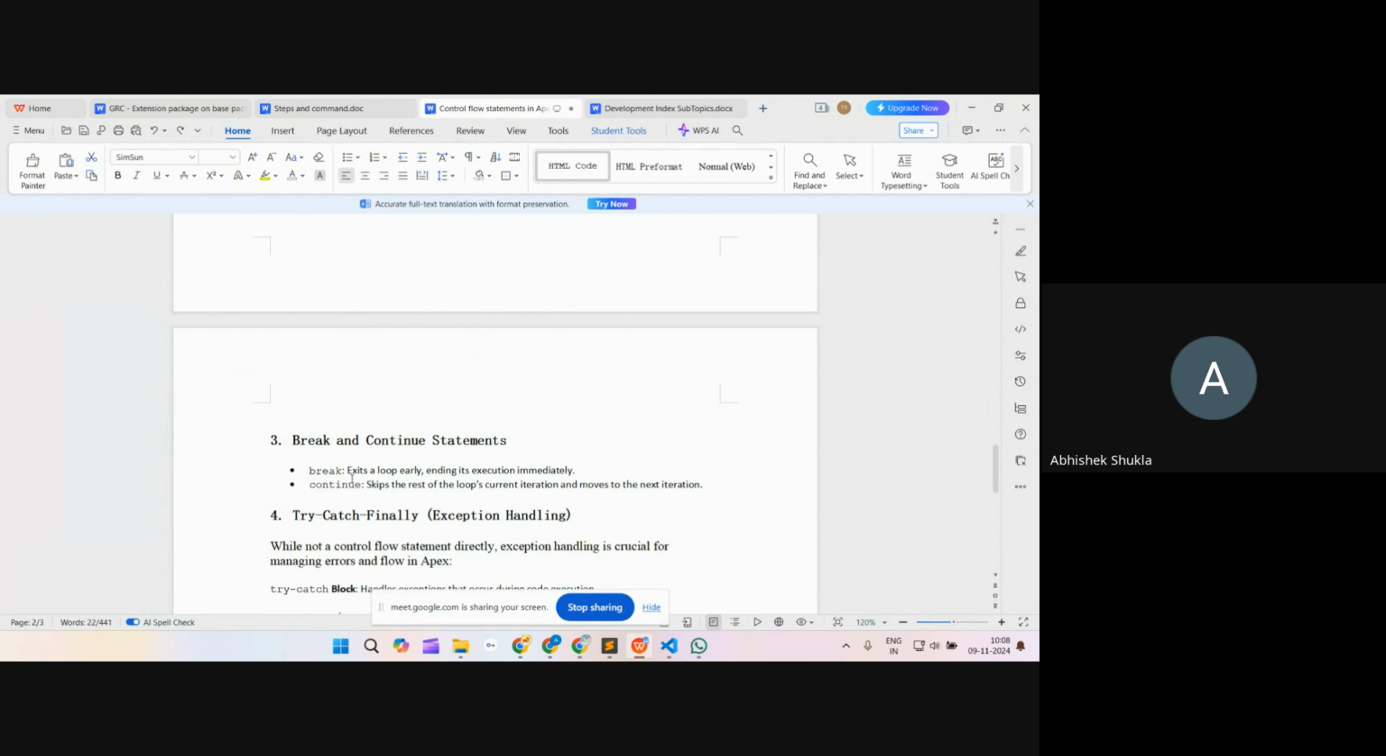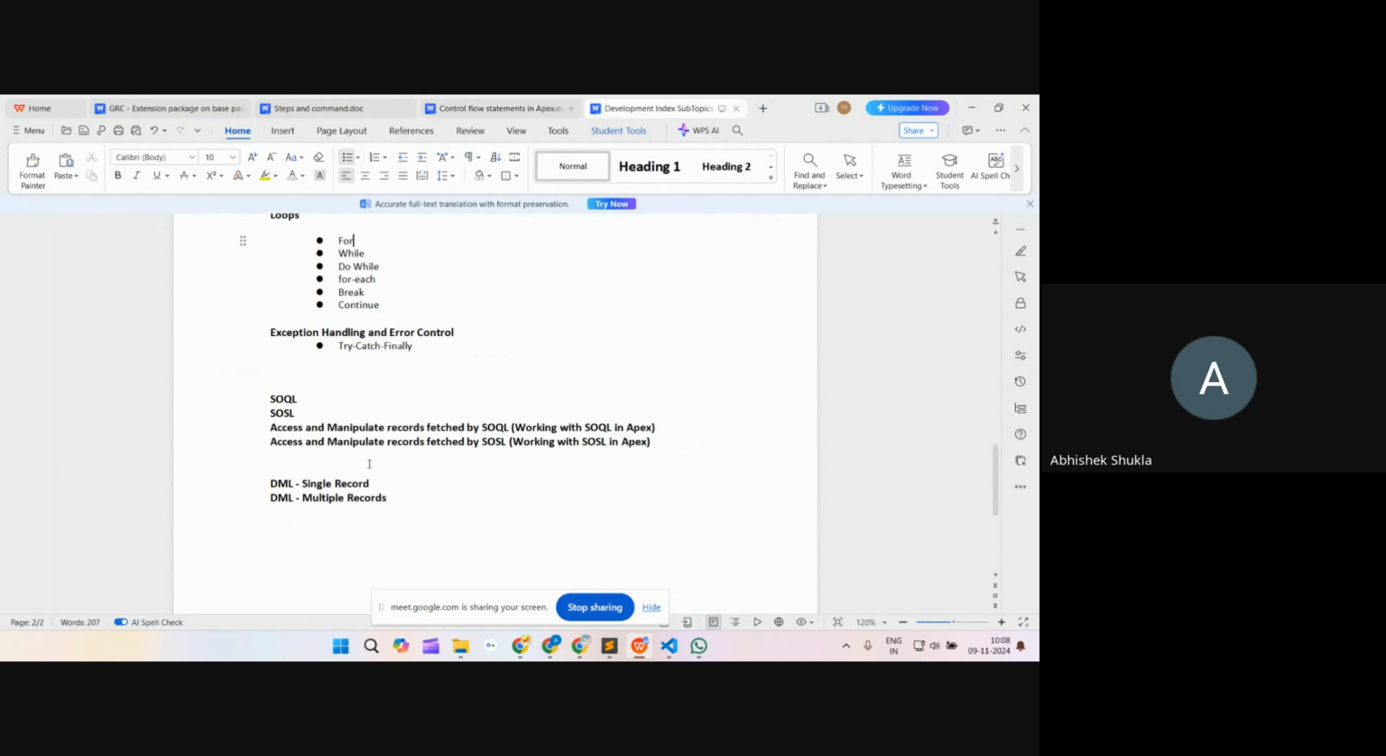Nothing? Okay. The last control statement we are having is try catch finally, right? So that is exception handling. But if you see our index here, we will be having this exception handling a little bit later when we'll be doing our DML. Simply, I will tell you the theory now, and we'll show you the practical when we do the DML. That's where you can actually visualize how try catch finally is executed.